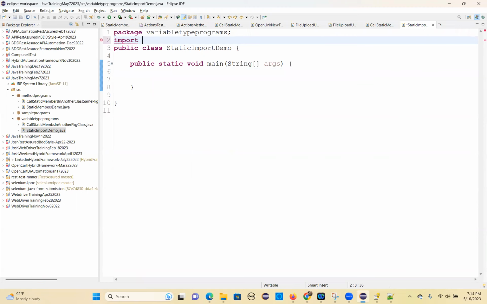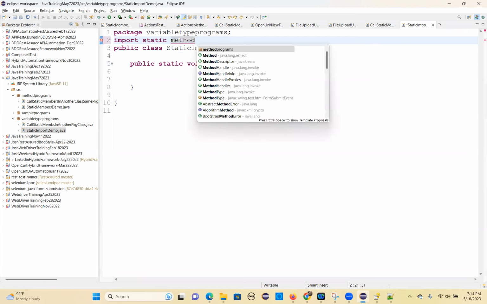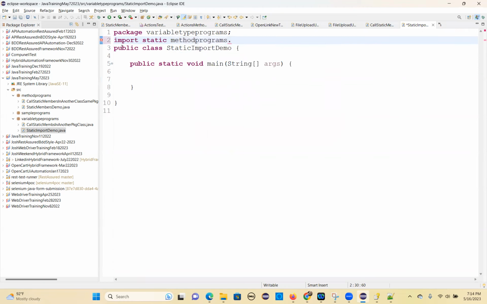Import static, package name. What is the package name? Method programs dot class name. So you want me to show one by one, or later I will show you. See, the pain is you have to do multiple imports. So now I can call L directly. See, I can call L directly.